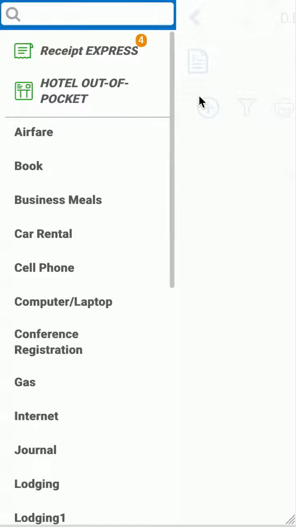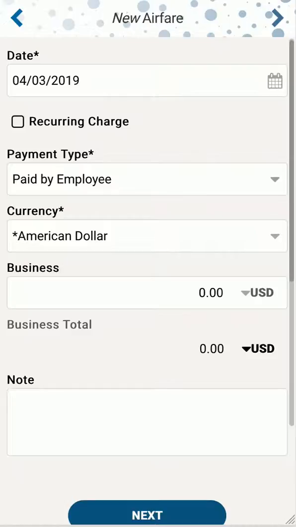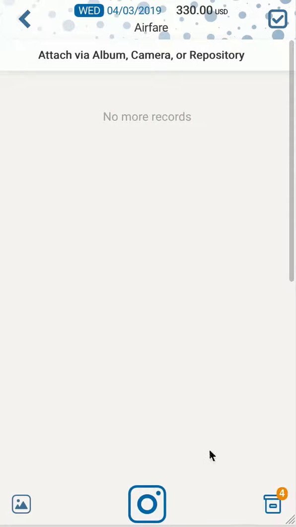That looks good, so I'll hit next. And now I need to add in a new expense. Let's begin by clicking on the airfare. Say it took place on April 3rd. I paid for it as the employee and it was $330. We'll click next. And now I need to upload a receipt.